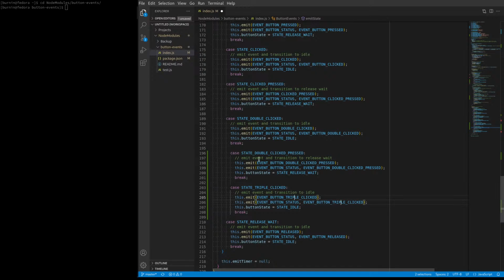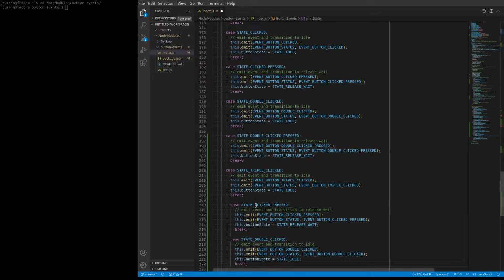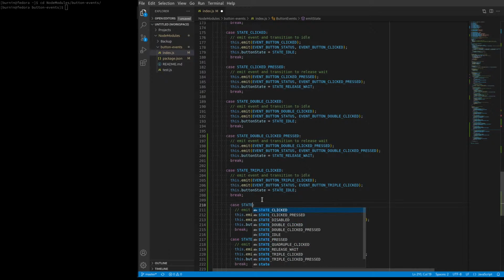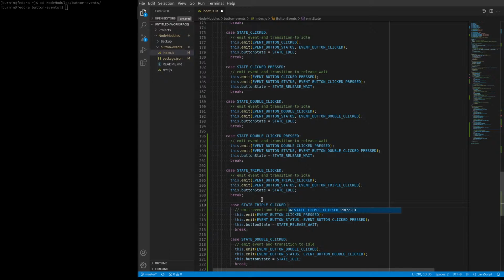Triple clicked. Okay. And then we need two more for the state: triple clicked and pressed, no, triple clicked, no, triple, yeah, so we need triple clicked and pressed, and then our actual event of triple clicked and pressed.